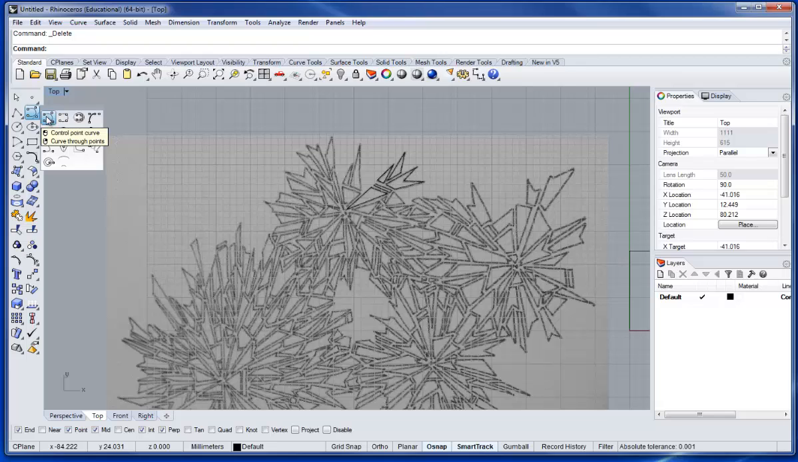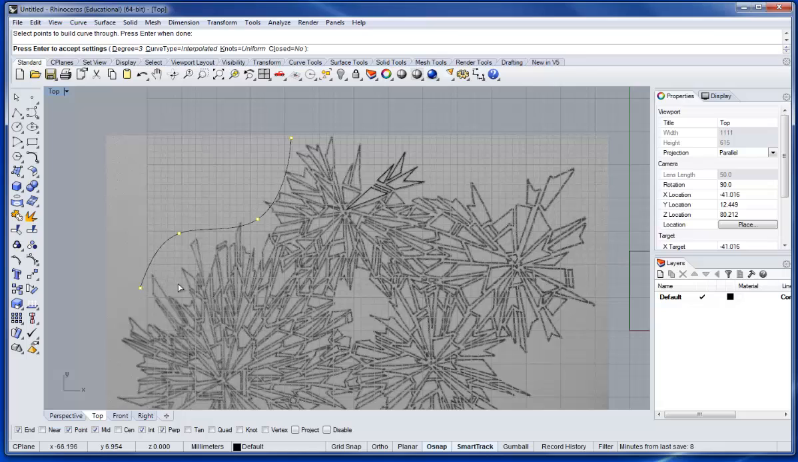So if we do a right click on this, you can select points to build through. If we build a series of points, and then we right click on this, we can select these in order, and then it'll build a curve that goes through that. Okay? And I'm not going to confirm that.